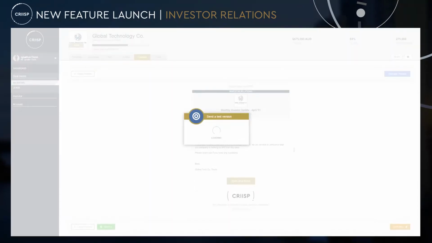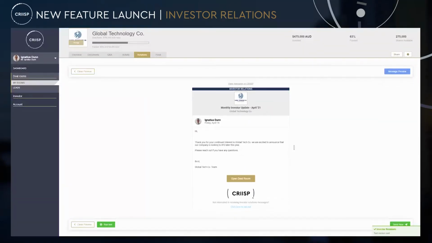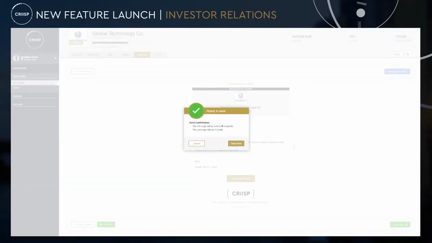I can run a test and send it to the editor, the person who's designated to send it out. So I can send that to myself and send a test. I can then review that test and see if it's showing correctly. And then once that's done, I can hit send now and it will send to the people I have selected.